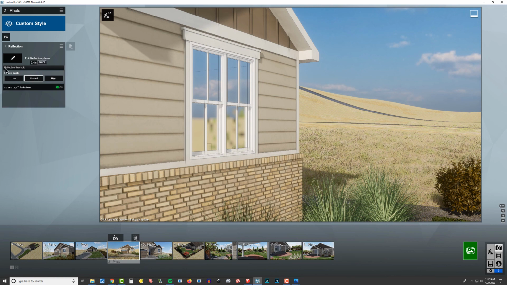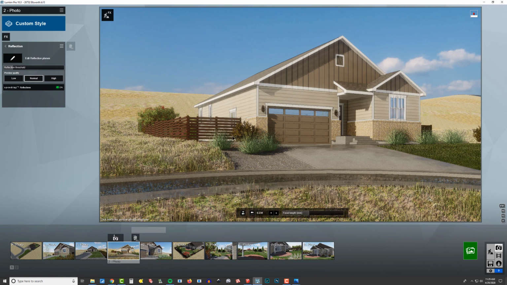So let's adjust our reflection threshold. And it's going to use the same reflection information on that lower window without adding another reflection plane. That way you're catching a lot of those surfaces that are pretty much in line with each other, that you could use the same reflection plane. And that way you don't have to add double the reflection planes because they do slow you down. So there you go.